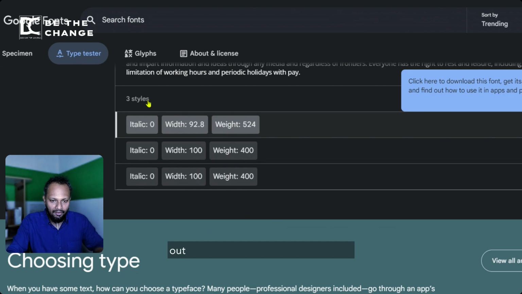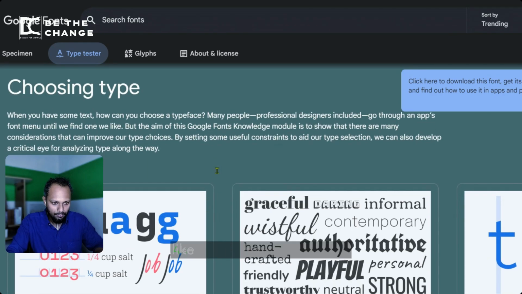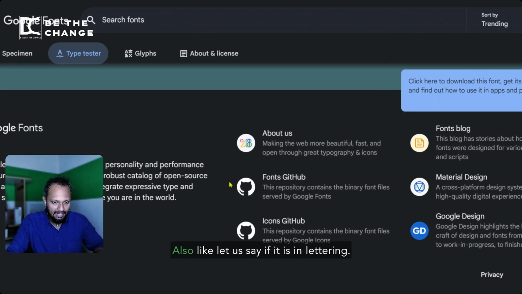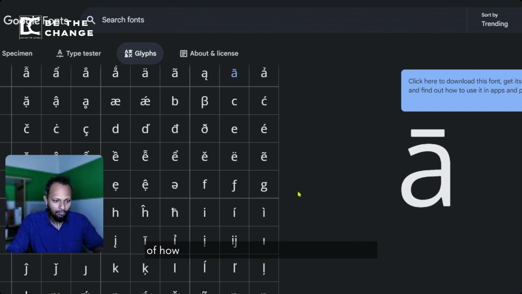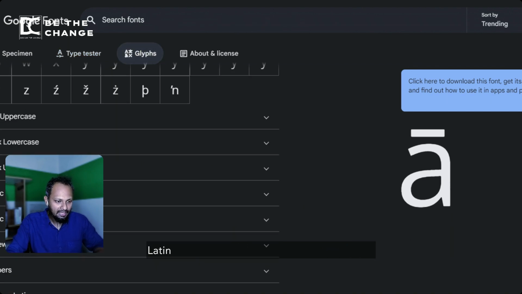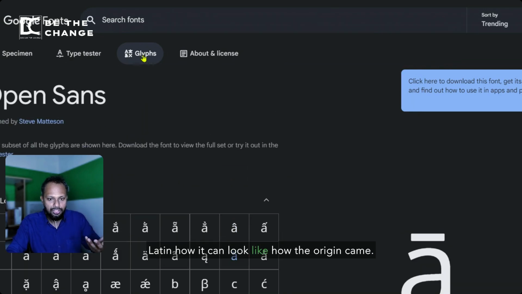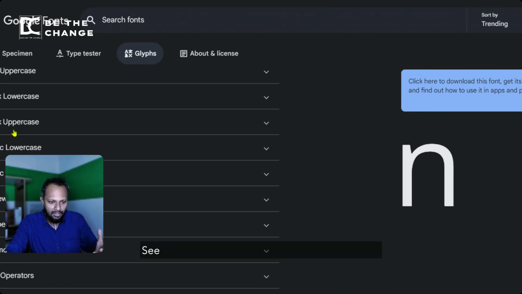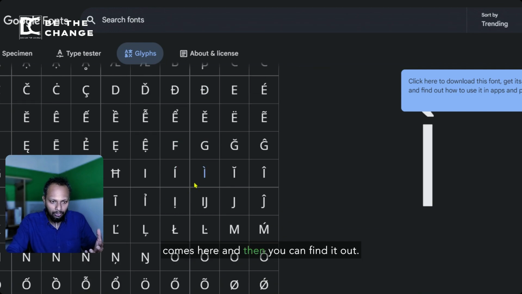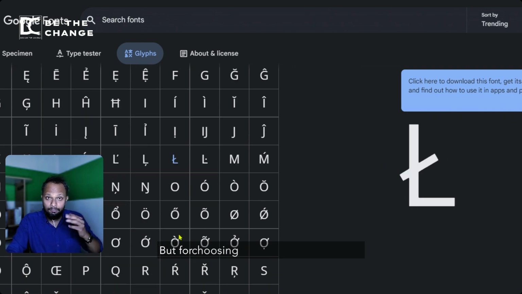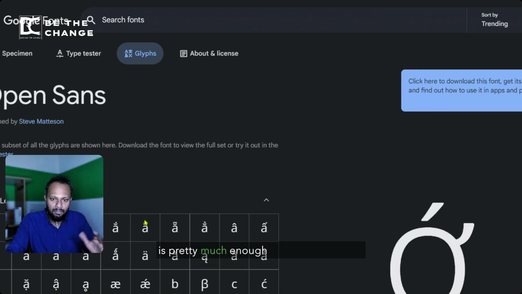And you can find out a lot of details about this typeface also. Like let's say in lettering, you can find out the origin of how this typeface looks, or maybe how it looks in Latin, how the origin came. You can read a little history about it. See, when you move the mouse, the exact output comes here. When you're doing a very deep study about a typeface, you can try this out. But for choosing a typeface for your project, it's pretty much enough to do this research.